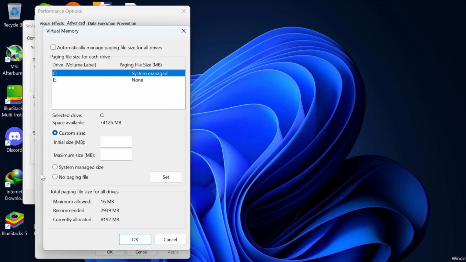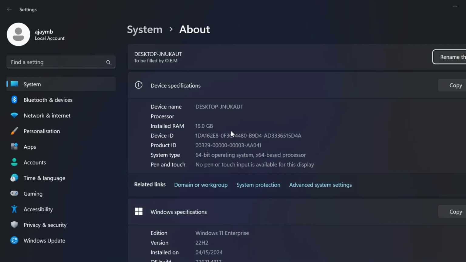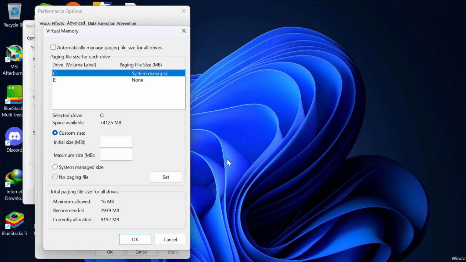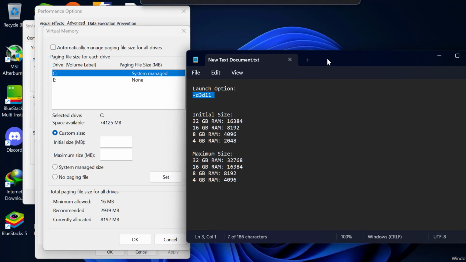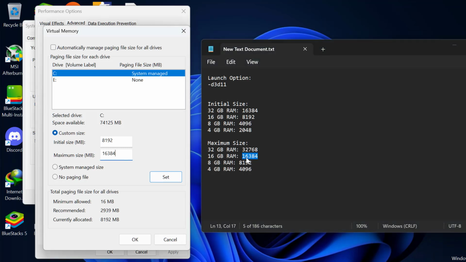And now you just need to find how much RAM is installed in your PC. To know that, go to the search menu and type about your PC. Click on open. In here you can see how much RAM is installed in your PC. In my case, I have 16 GB of RAM. After knowing that, close this. Now check my video description for the values used in my video. Just copy the value depending on your RAM for the initial size and maximum size. In my case, I have 16 GB RAM, so I am copying this value, and the maximum size is also the same value, 16 GB.